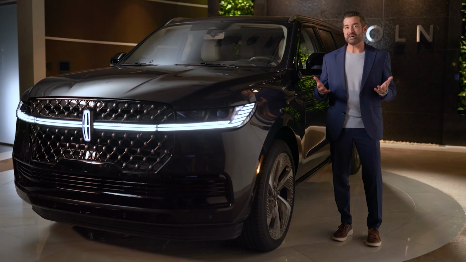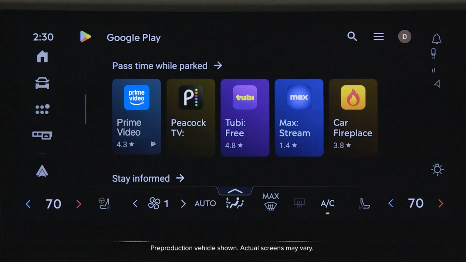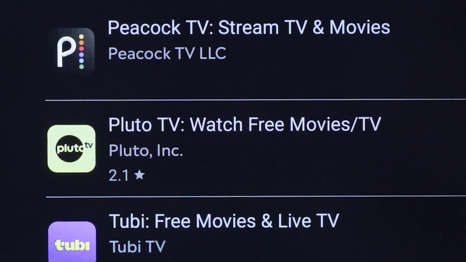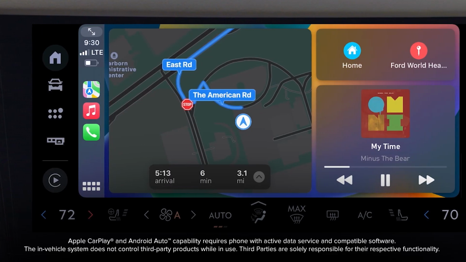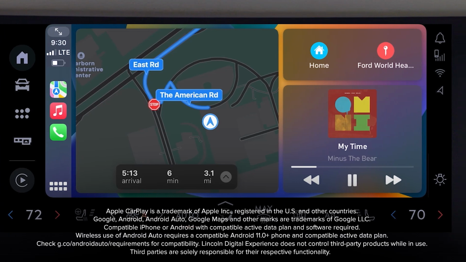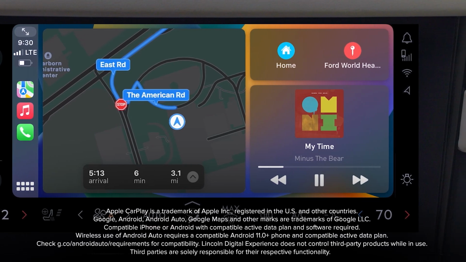Google Play offers a vast selection of apps, games, books, and more, all seamlessly integrated into the Lincoln digital experience. If you prefer to use Apple CarPlay or Android Auto, your Lincoln vehicle is designed to accommodate your preference.